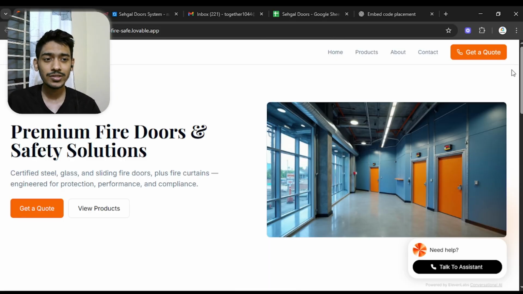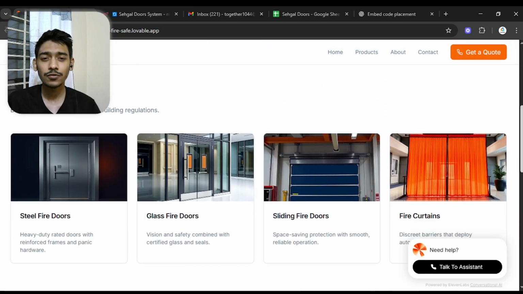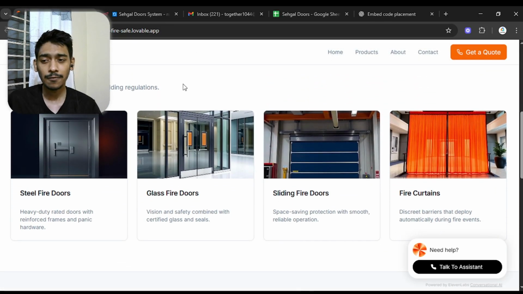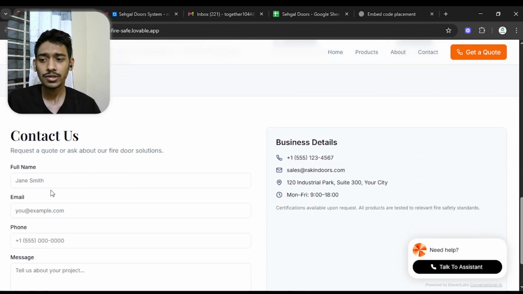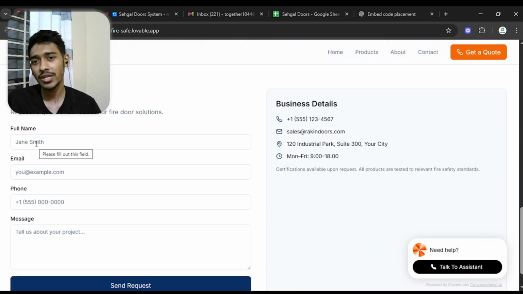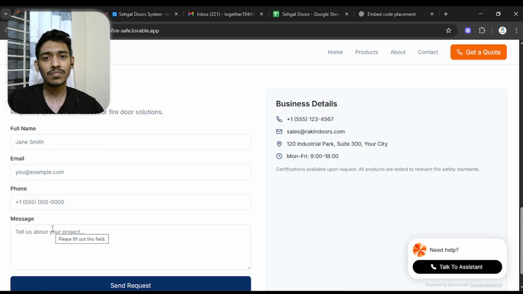I made this AI voice assistant for a company named Snaggle Doors. They sell different kinds of doors to their customers. When a visitor comes to their website, they see the products, the doors, and if they like any door, they go to the section called Contact Us and give all of their information, like name, email, phone, and in the message section they share what they really need.